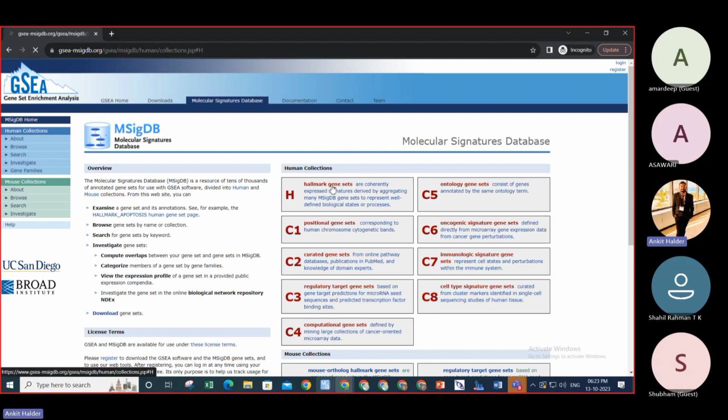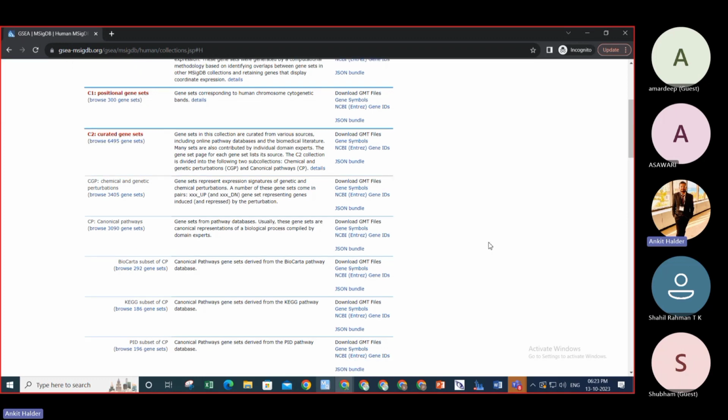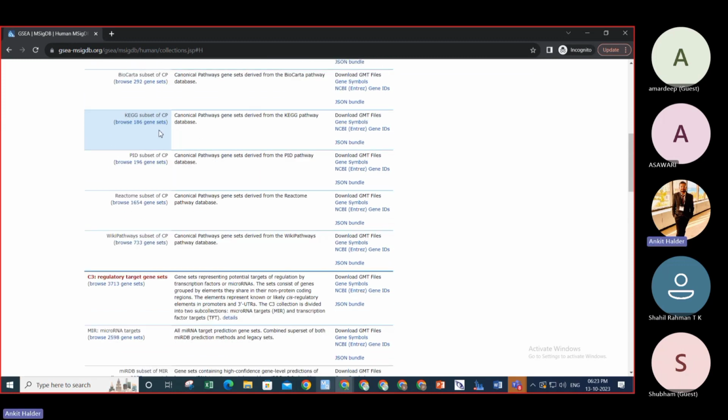In the hallmark collection you have cancer hallmarks and so on. Then C1, C2. Here you can get regulatory target genes according to your experiment and your expectation: what kind of analysis you want to do, what kind of data you want to predict, or what you want to show or check. Accordingly, you will get all these results. So this is where it is present.